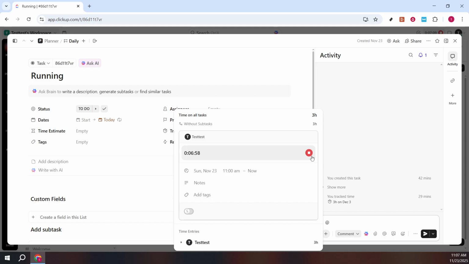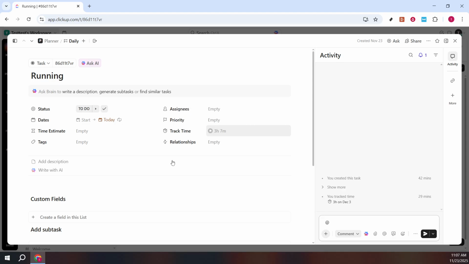You can pause and resume as you take breaks, and if you returned a little late to the timer, you can adjust the start or end time to reflect reality. The goal is to capture your work accurately, not perfectly on the minute.